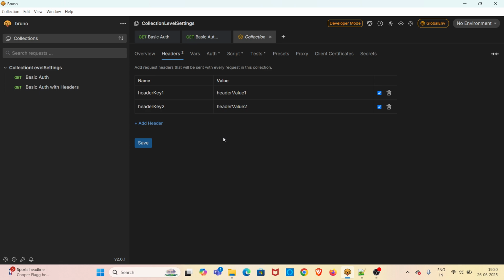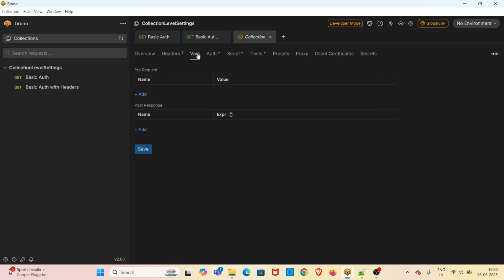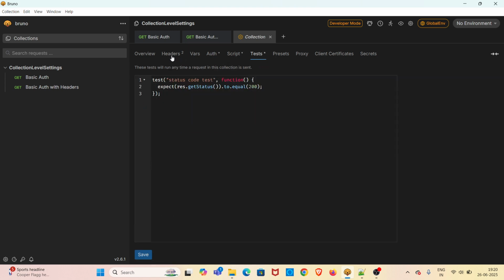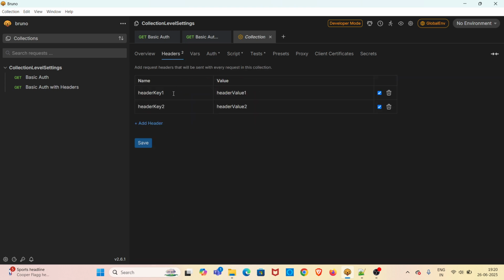So if you have some common headers that are applicable to all the requests, you can add those values in the headers tab. So these values can be added in the case of verbs, auth, script, test, etc. In the headers tab, I have added two headers. One is header key 1 and its value is header value 1, and there is header key 2 and its value is header value 2.